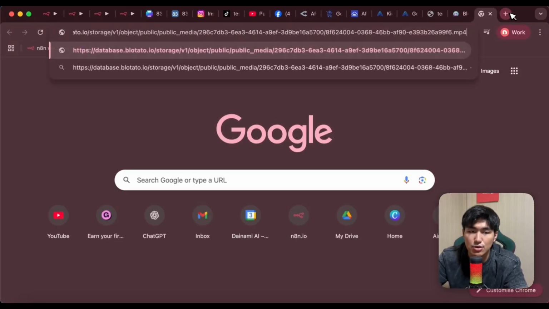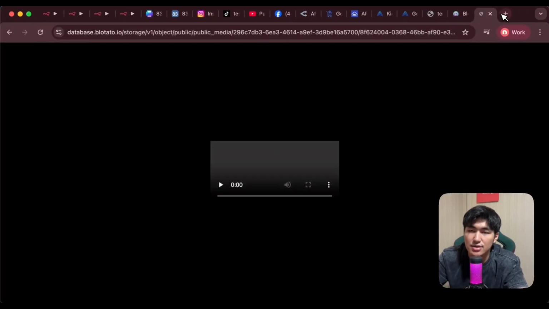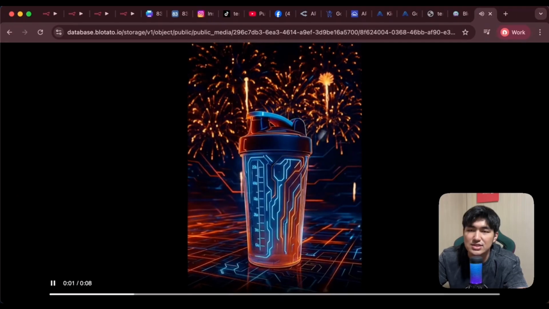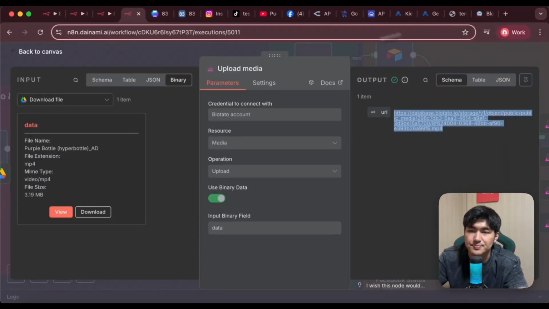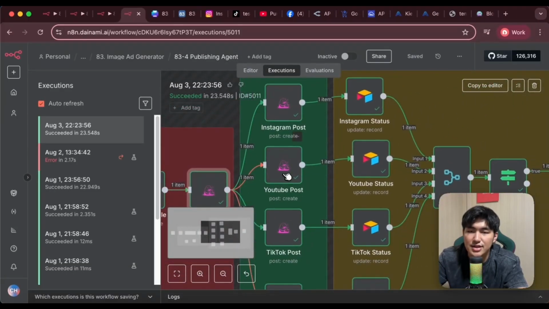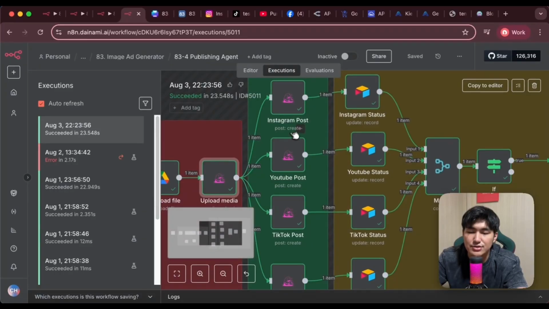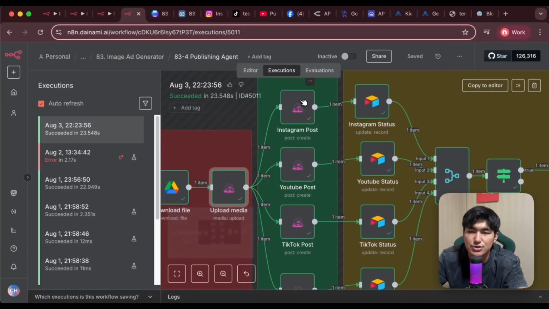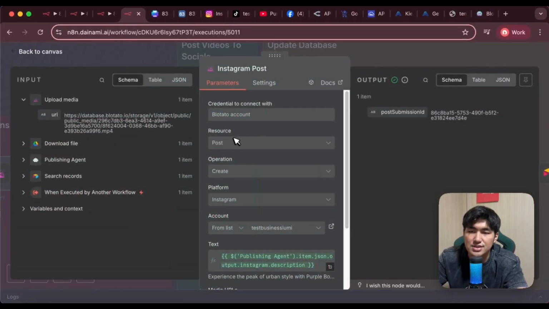Copy this and open this up, and you can take a look. The video has been stored in blotato. Perfect. Once it's stored there, you could very quickly upload this video onto your platforms. So I'm going to choose another node called post, and then I'm going to have the operation create.